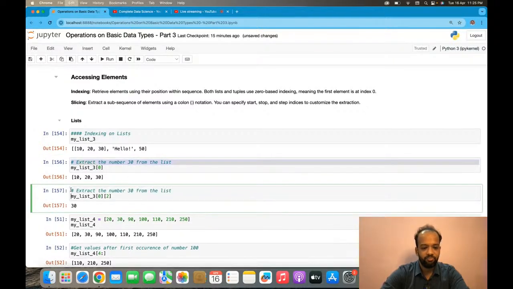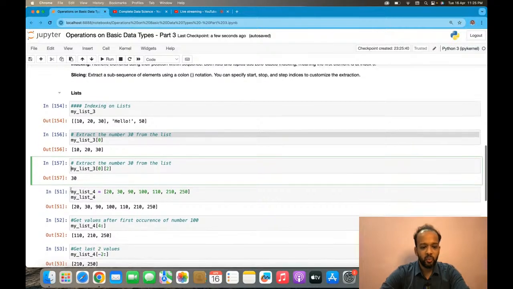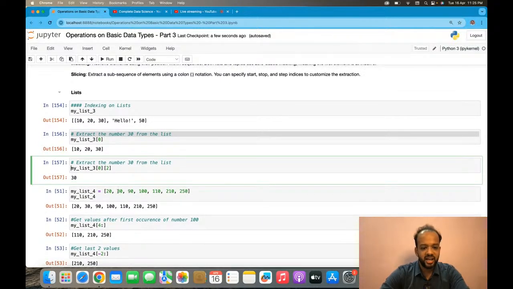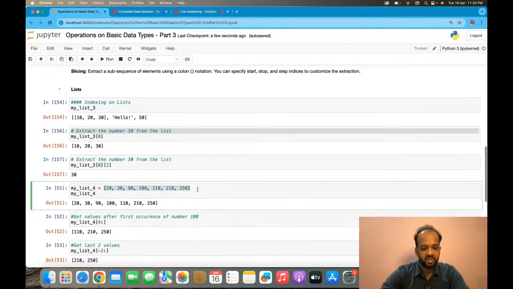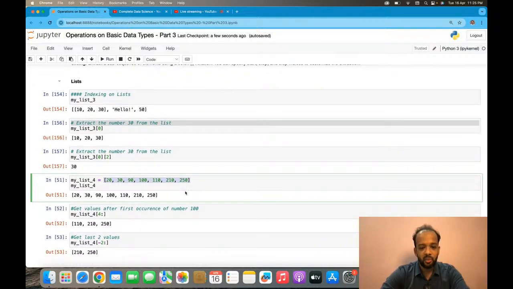All right. Coming to one more example, my_list_4. It is all numbers. Now we want to slice it and we want to find all the values after the first occurrence of the number 100.